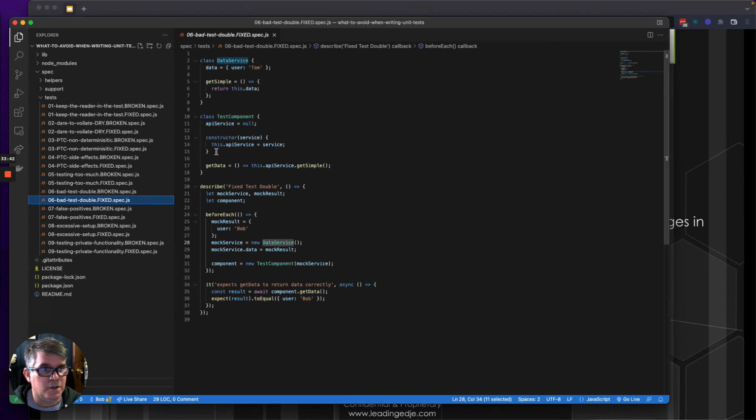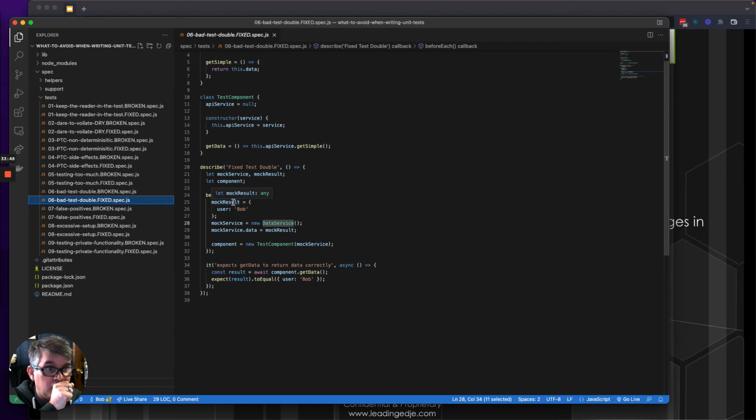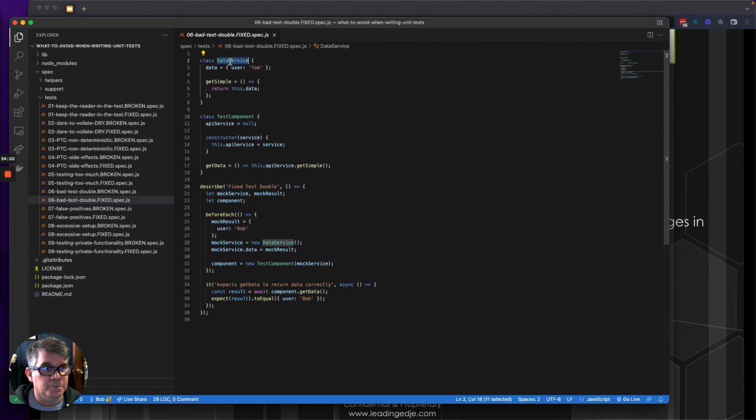So let's take a look at what this looks like fixed. The top part is exactly the same. The test component and data service are the same. In fact, we have a mock service and a mock result still. We have our mock result assigned to user Bob, just like we did before. But notice we're setting up mock service to be a newed up data service. We may or may not even need to update this data, but we opted to in this case. We updated it with the mock result, so we have consistent results. If that data changed over time, we make sure we're updating that. And we pass it in this new mock service that's based on the data service.